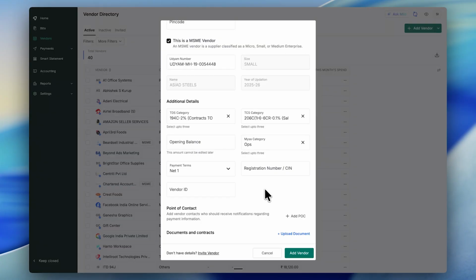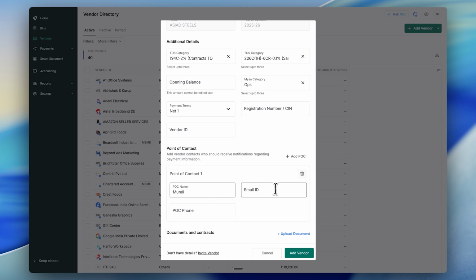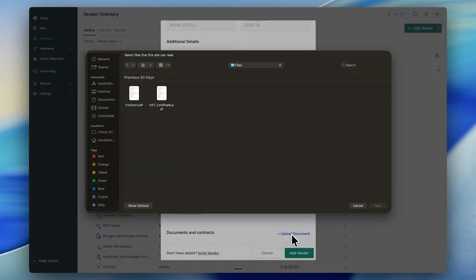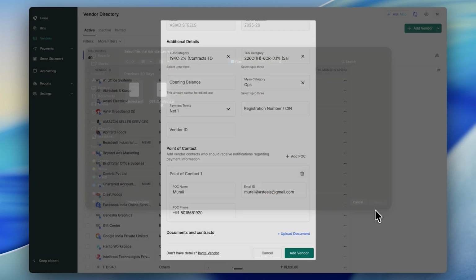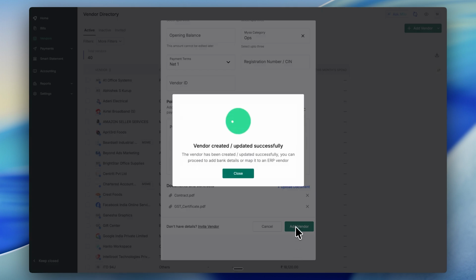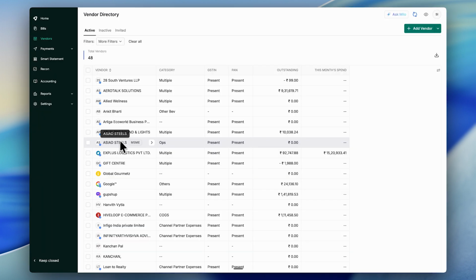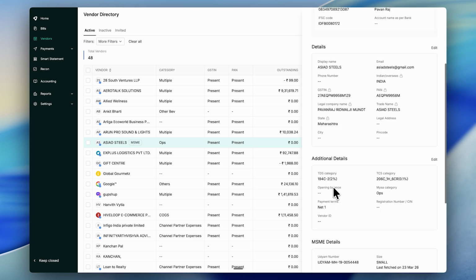Now click on the Add POC, who needs to be notified along with the vendor about payment updates. Lastly, you can click on this button to add the GST certificate, contracts, etc. Then click on Add Vendor, and that's it. Once done, all vendors are reflected here. You can review all the details by clicking on the vendor.